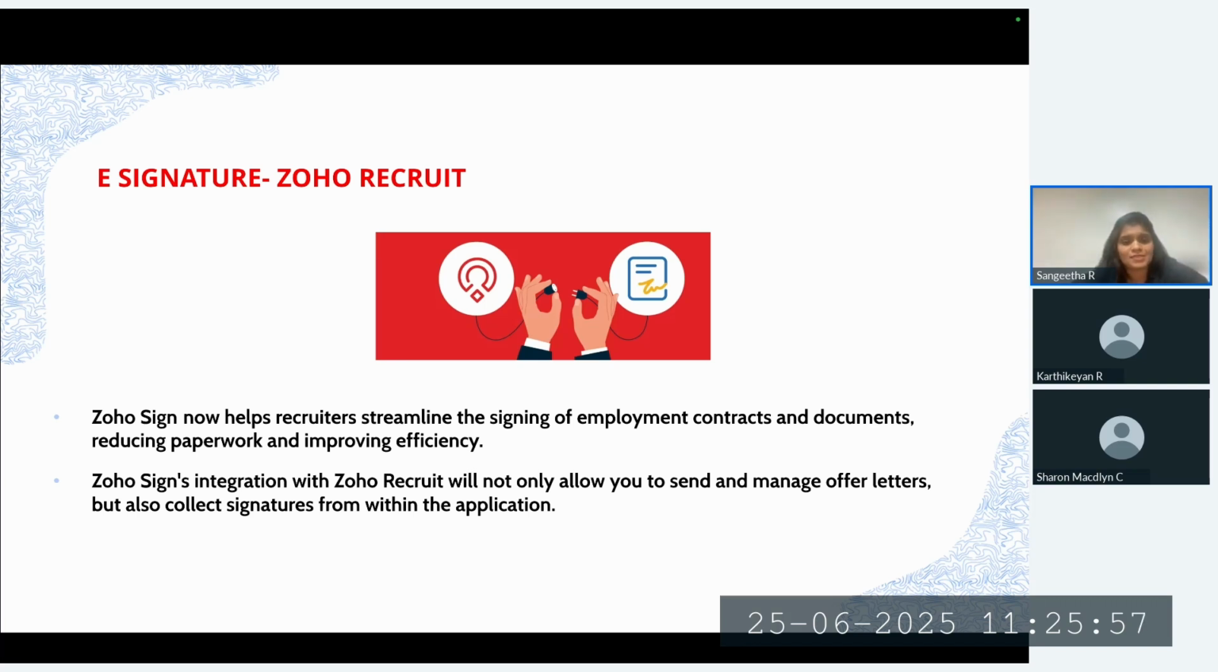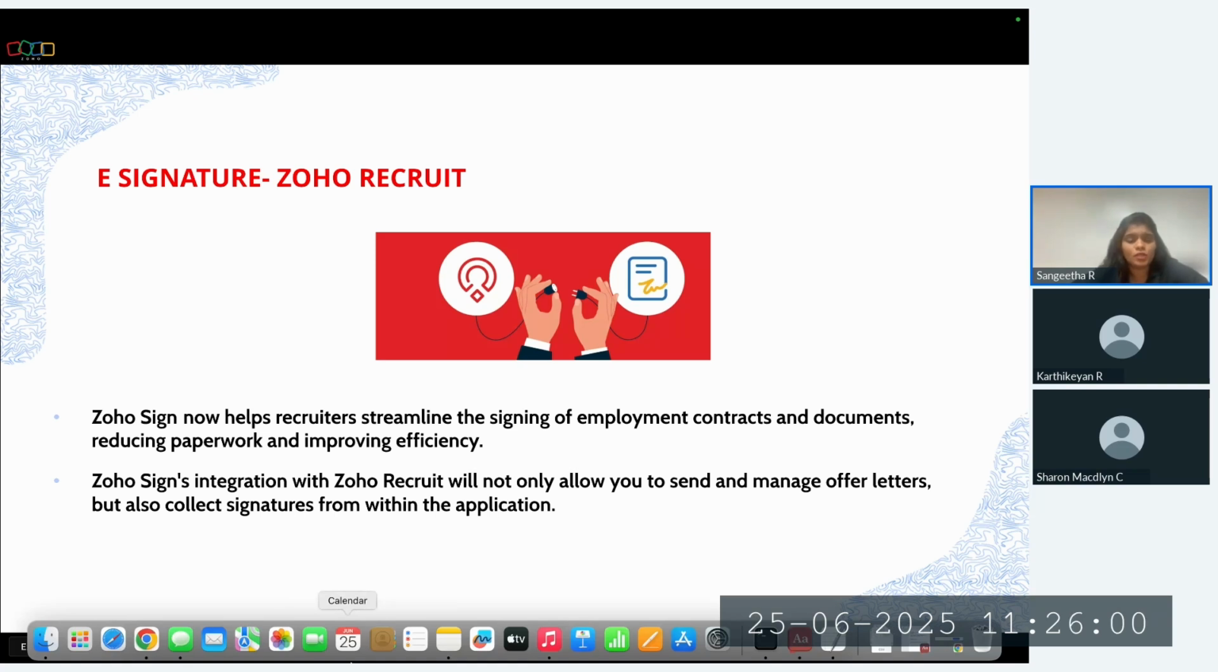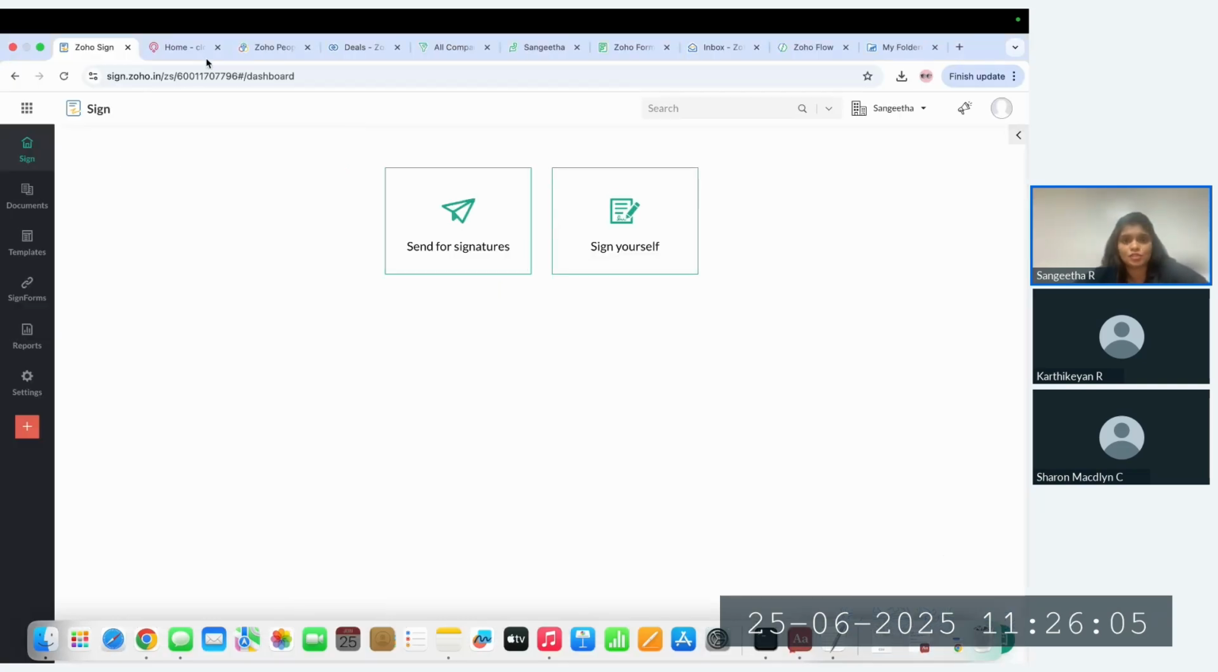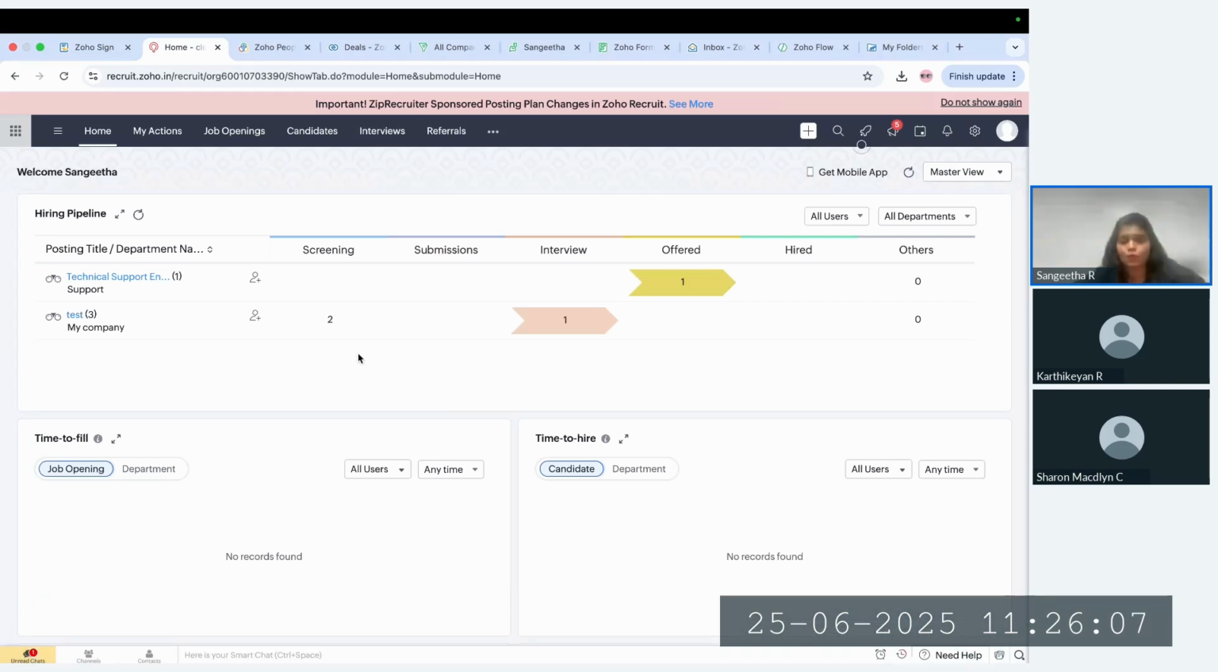Okay, so with this integration, Zoho Recruit is not only going to help them send and manage offer letters, but they can also collect the signatures from the candidates very easily with a one-click button.